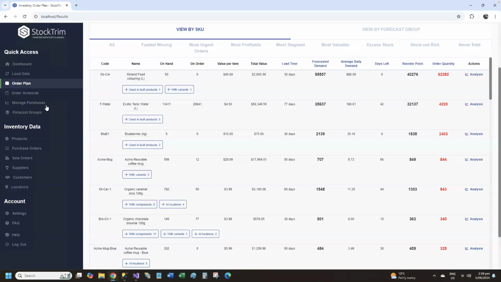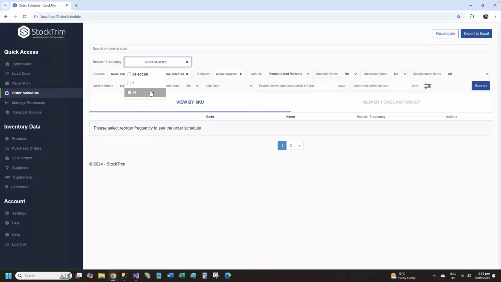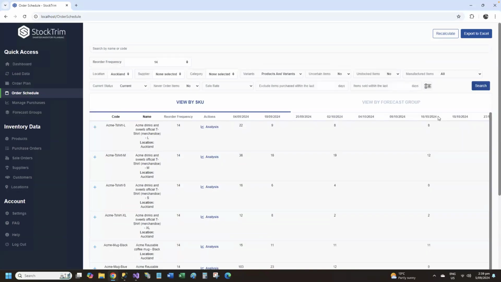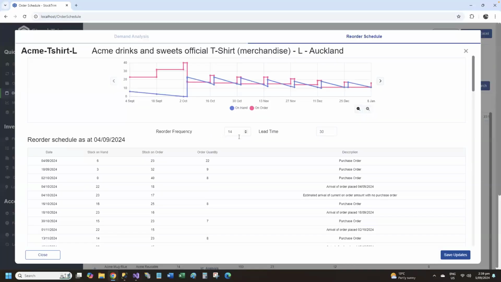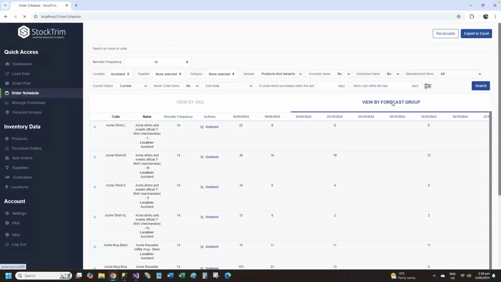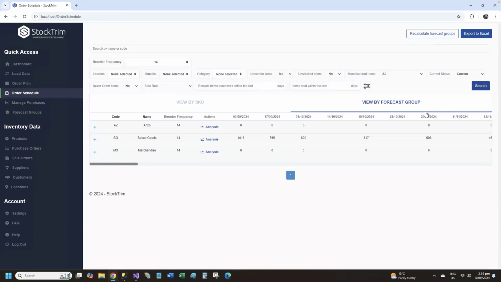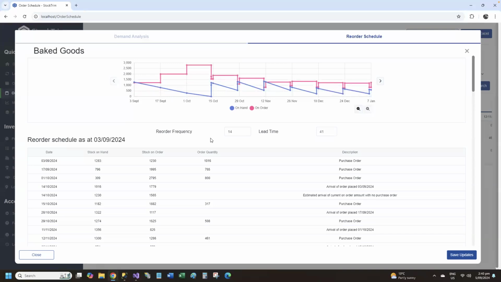You can also see location-specific order schedules. This is exactly the same concept, but for either branch transfers or location-specific purchase orders. You can do this by either filtering by location on the order schedule or bringing up the demand analysis on a location-specific item, then going to the order schedule tab. You can also see order schedules for forecast groups. Again, exactly the same concept, but for any configured group of products. See the forecast groups video to understand how that works.